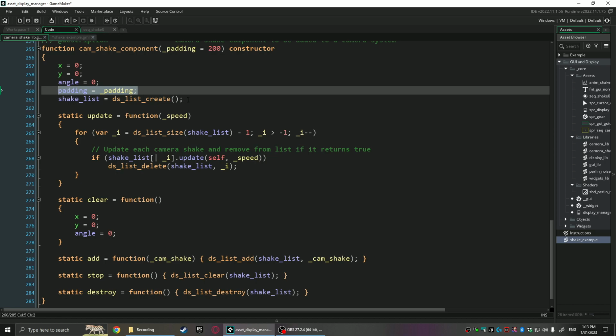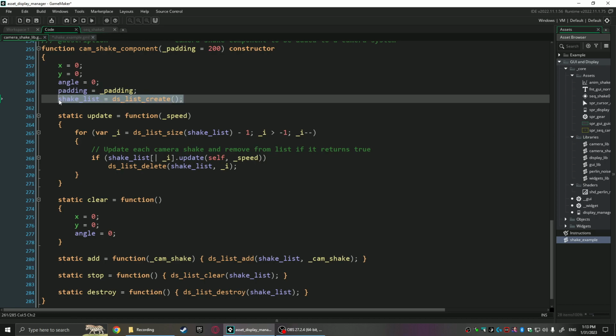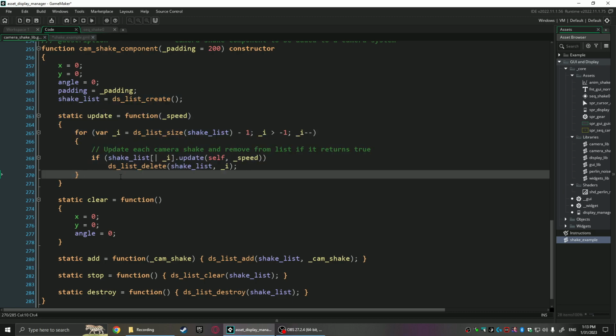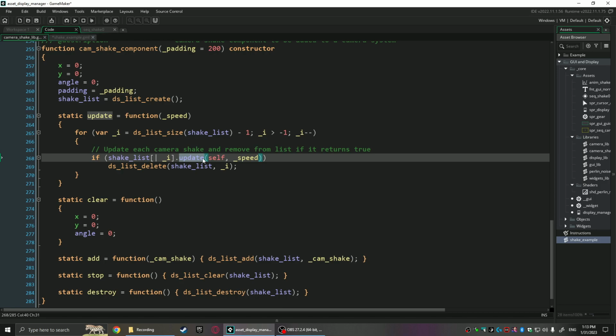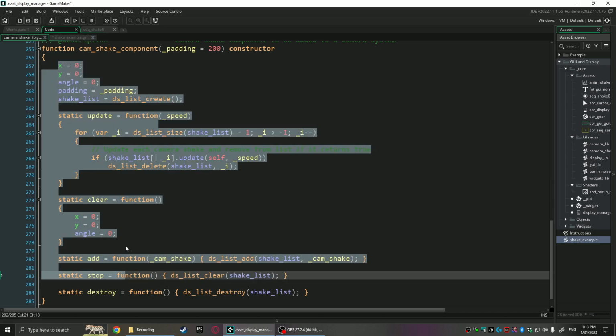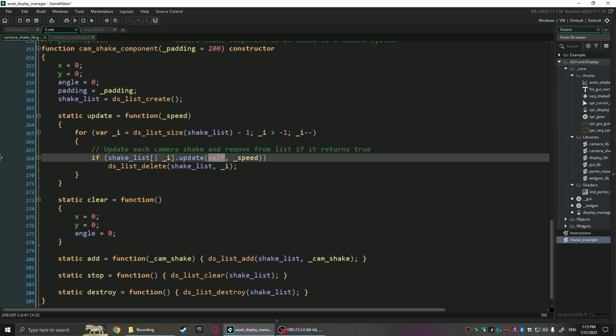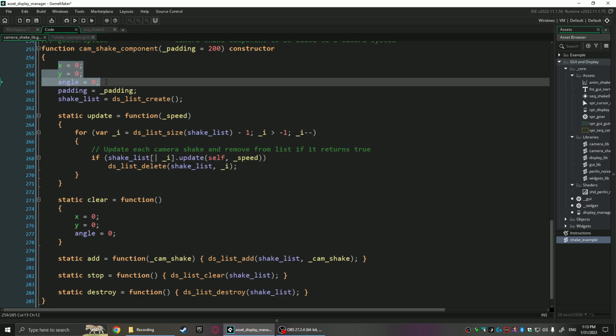And then what this whole struct really does is it keeps track of this DS list. And then in this update function, it iterates through that list and calls the update function on each of those camera shake structs. And when it does so, it passes in self, which is this whole struct here. This is considered self. It's this scope. So it's passing in this scope to this update function. And within that update function, it's then going to add to this X, Y, and angle according to whatever it does, whether it's Perlin Noise or Sine or whatever.